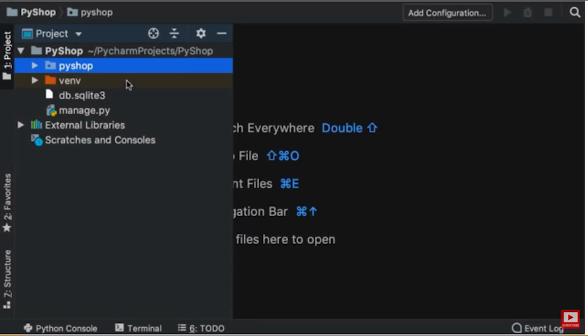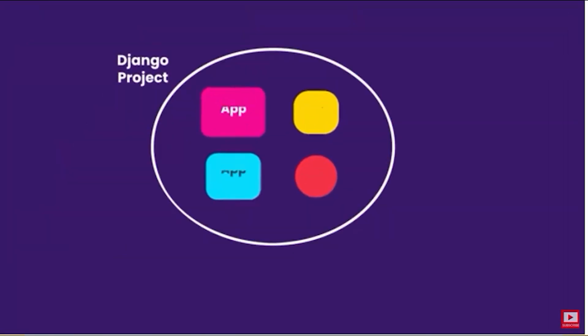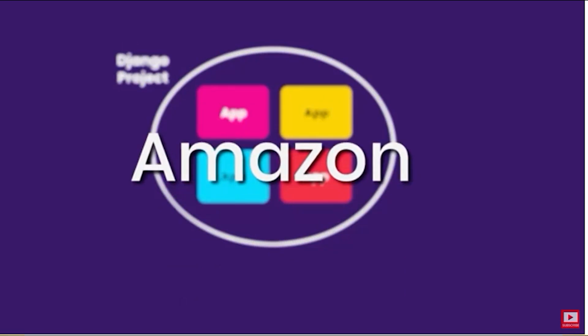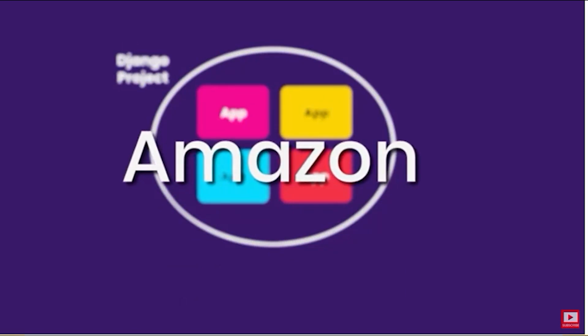So we created this Django project. Now, this Django project can contain multiple apps. These apps don't represent the entire application. They are small functional areas in our Django project. Here's an example. Imagine you want to build a website or a web application like Amazon. Amazon is a big website. It has so many different functions.